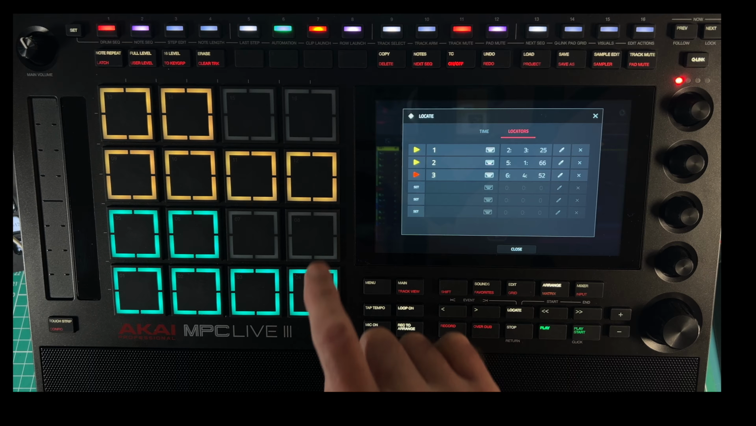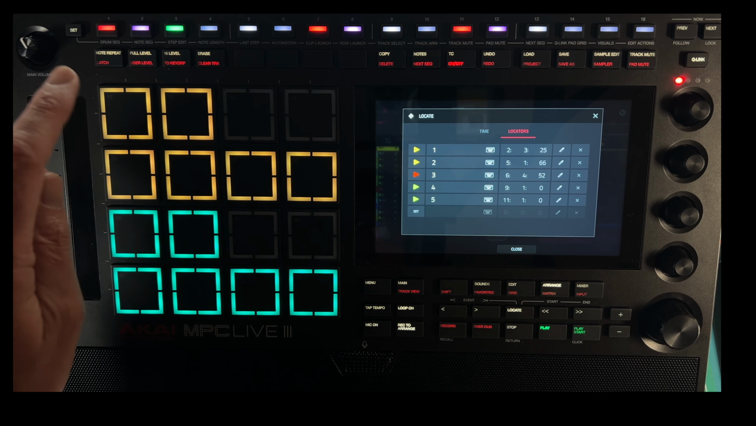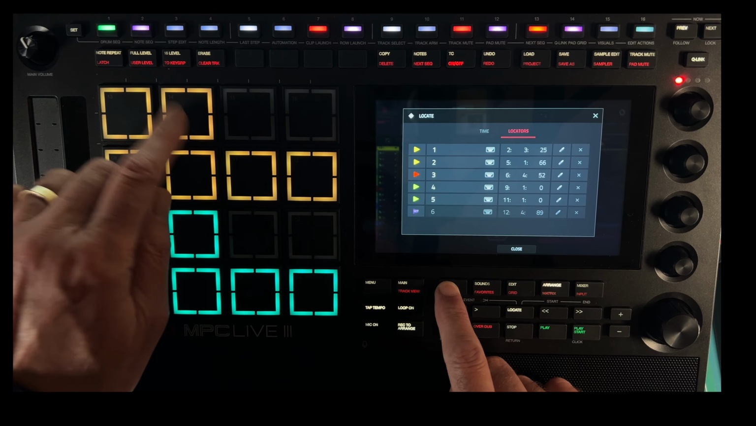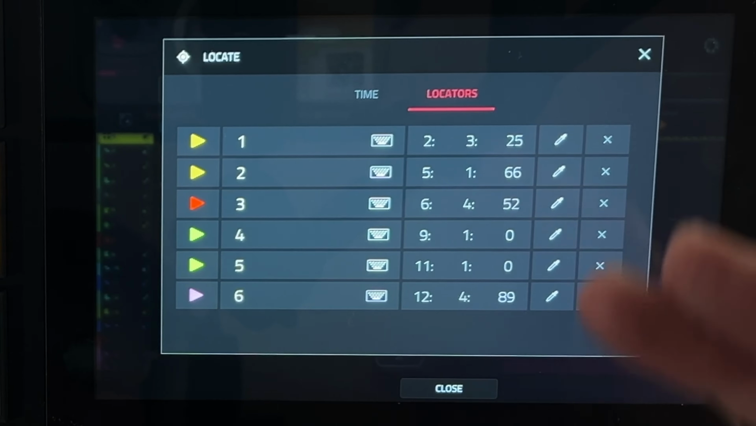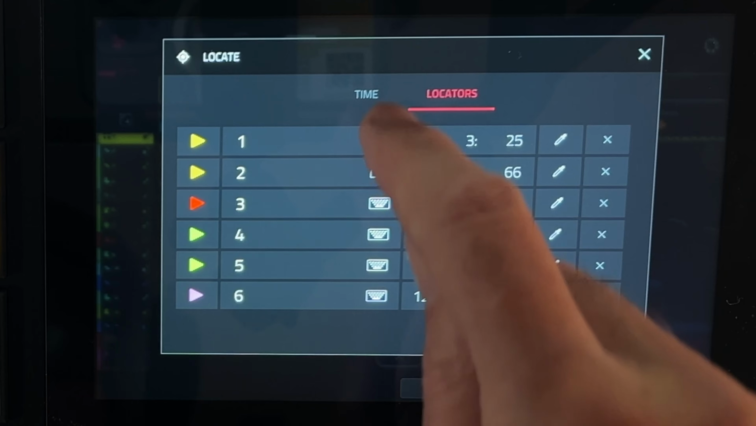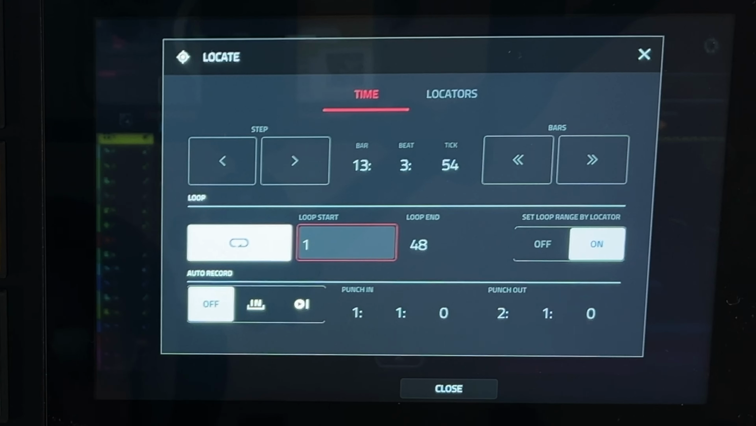If I don't press shift, watch what happens. It jumps to the beginning of a bar. Do another one like that. But hold shift. I've now got these 6 location points. Some of them are set at odd times because I pressed shift before I pressed the yellow pad. Let's look at this time menu. Now it says set loop range by locator. Okay, so just bear that in mind.